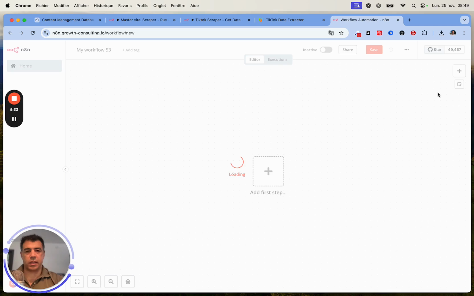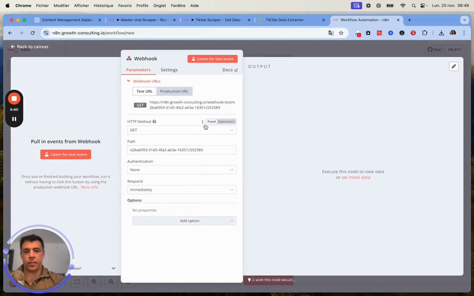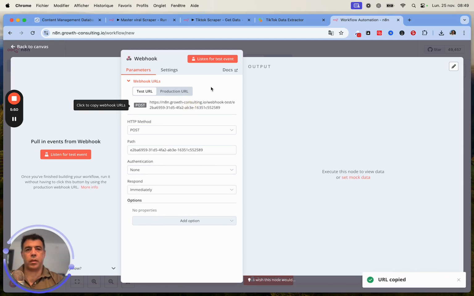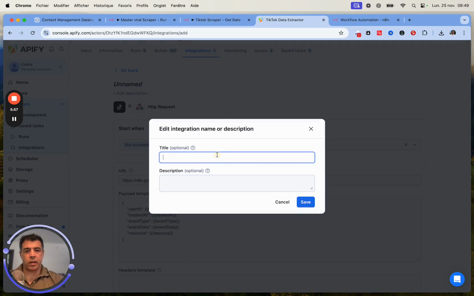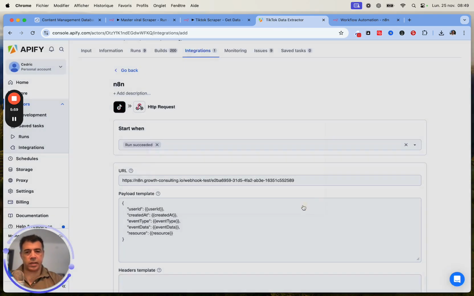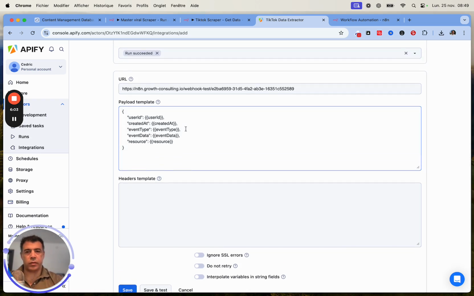So you'll just click on add a new workflow, and then here that's going to be on webhook core, and here that's going to be a post request without any authentication. So here you'll have a new link which you need to copy and paste inside the webhook URL. Just name this one here, save it. So now we will be ready to receive the data once the run is completed.